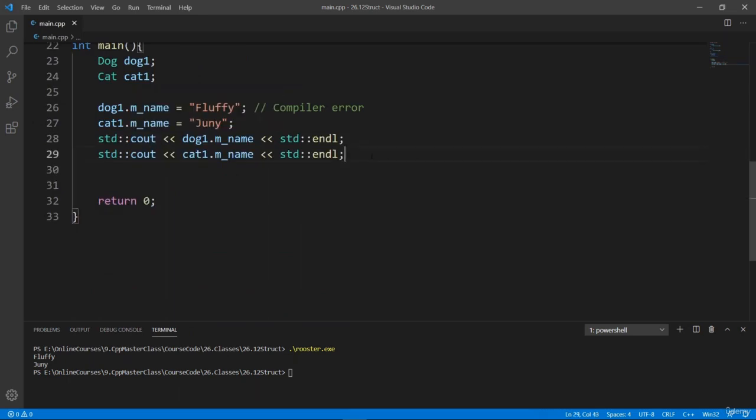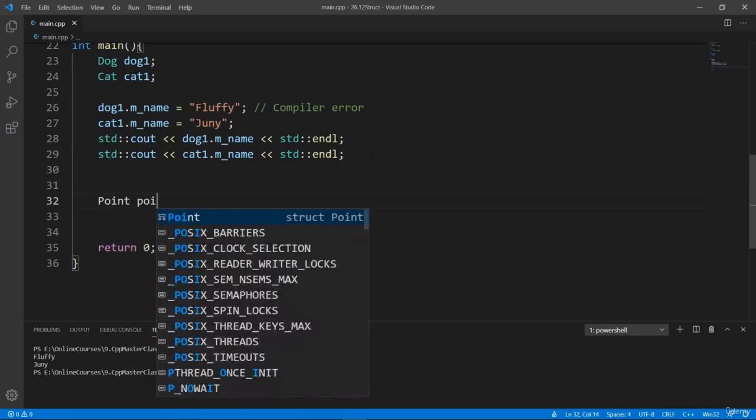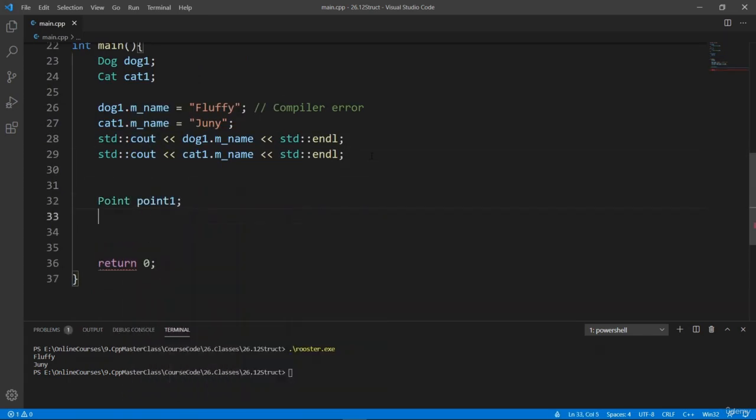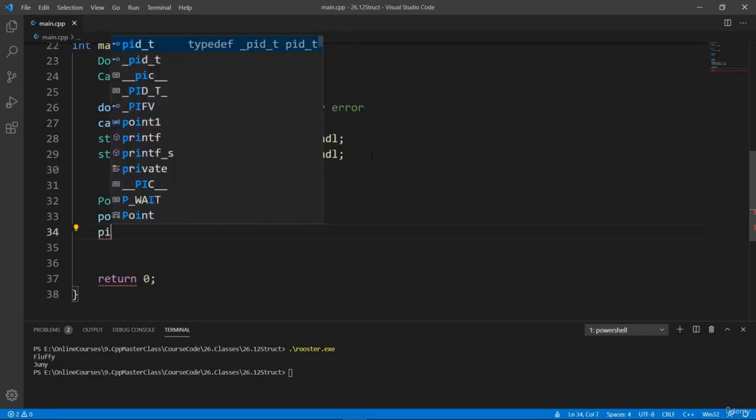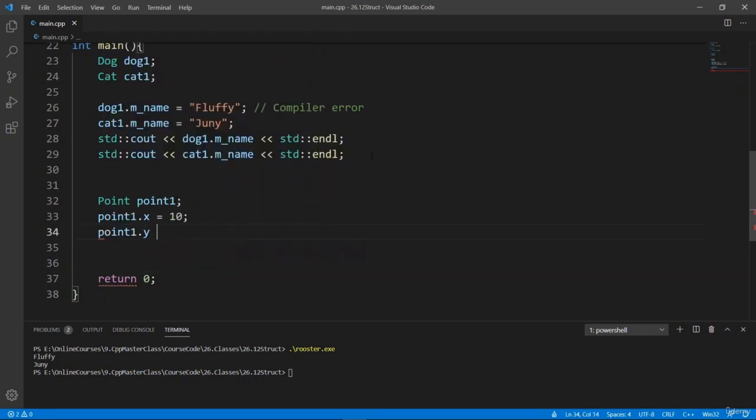So for example, we can go down and say Point point1. And from this point, we can go in and say point1.x and assign a value to x. Let's put in a 10. And we're going to go down and say point1.y. And we're going to give it a value. Let's put in 55.5. Why not? And we can do whatever we want with this point.